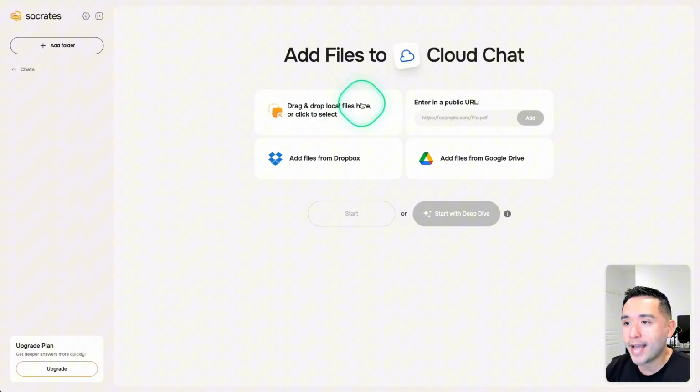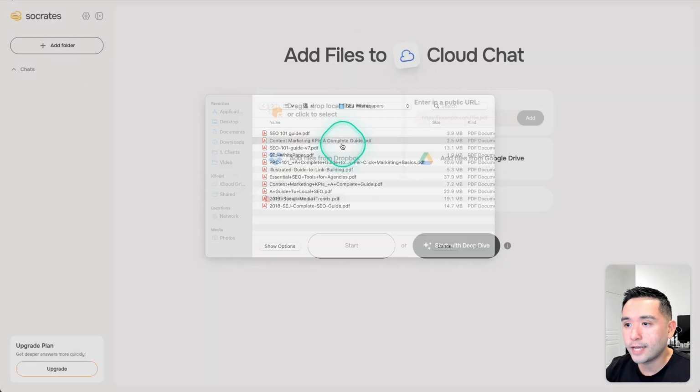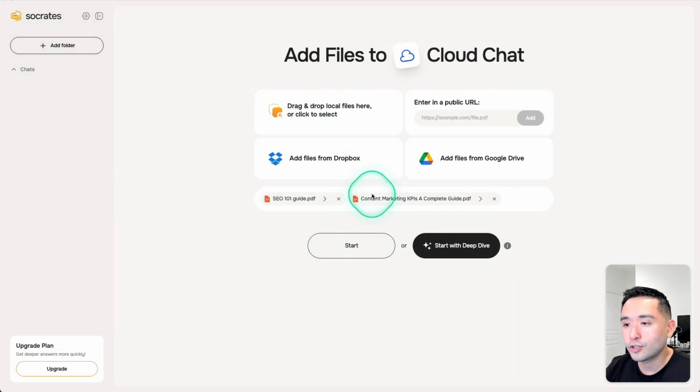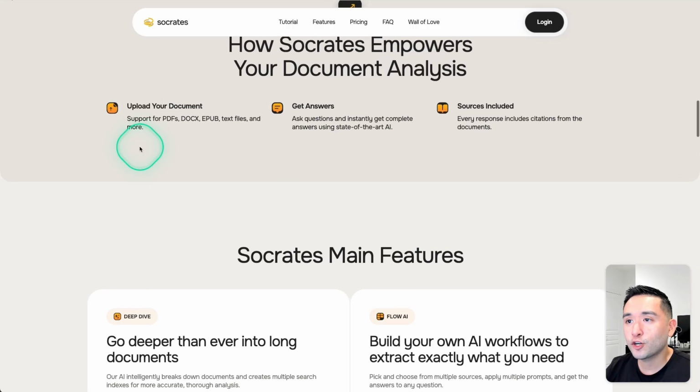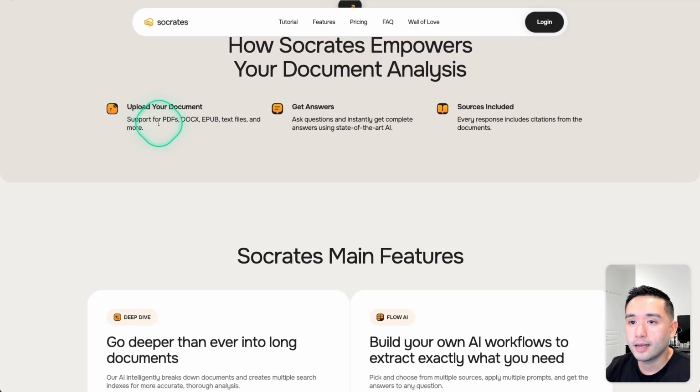So you can drag and drop local files right here. You can enter a public URL. Now this is specifically a PDF file URL. You can also add files from Dropbox and also Google Drive. Now let me upload a couple of files from my computer. Okay, so I'm gonna add these two PDFs. And in terms of the file types, they support PDFs, Word docs, EPUB files, text files, and more.